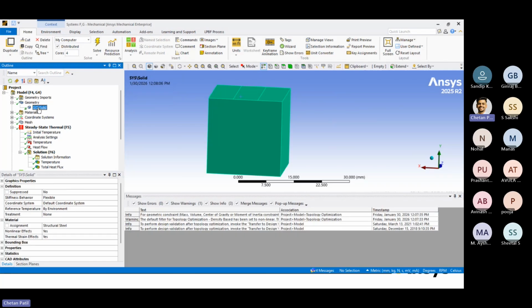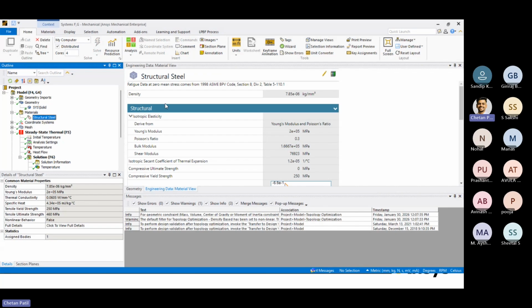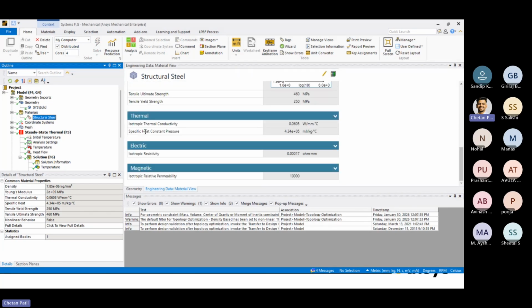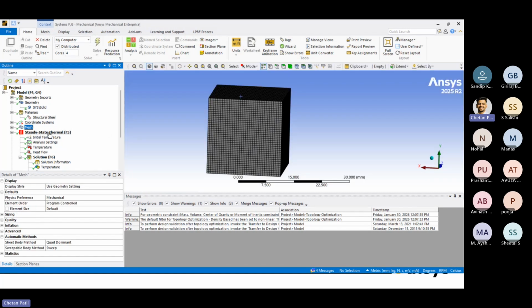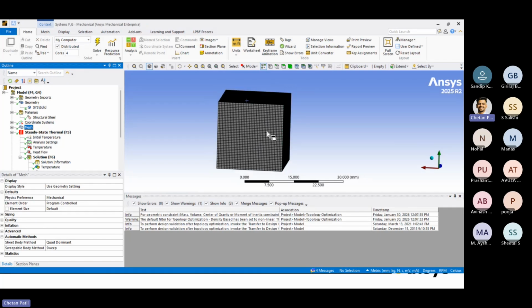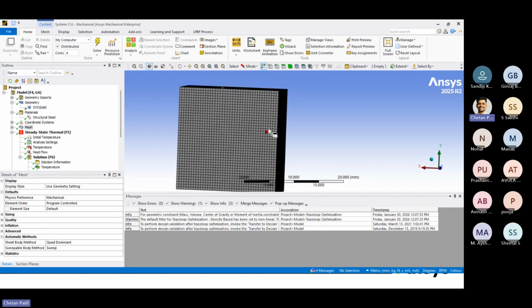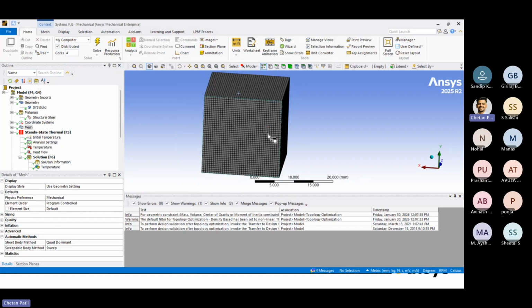So the geometry doesn't have any modifications with it. The particular material is also the structural steel itself, where we are only considering the isotropic thermal conductivity property, which has been defined to the structural steel. And then the meshing has been done on the geometry over here. So this is one of the standard meshing, so that's why it will generate a better kind of optimization for this particular model.